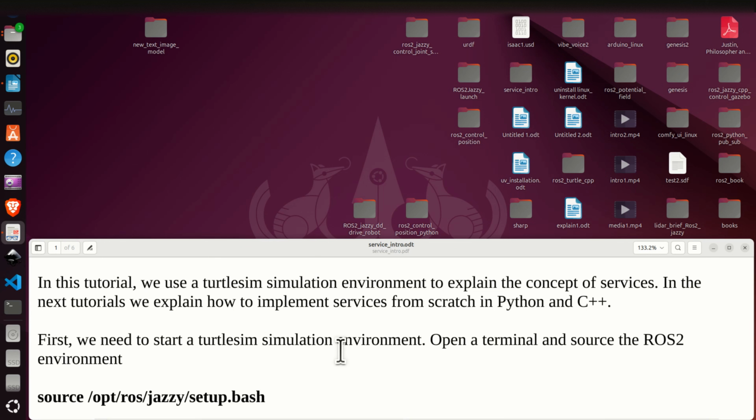In this tutorial, we use a turtle sim simulation environment to explain the concept of services. In the next several video tutorials, we will explain how to implement services from scratch in Python and C++. If you're completely new to the turtle sim simulation environment, then on my YouTube channel you can find several video tutorials. However, even if you don't watch these video tutorials, in this video tutorial I will explain how to start the environment.